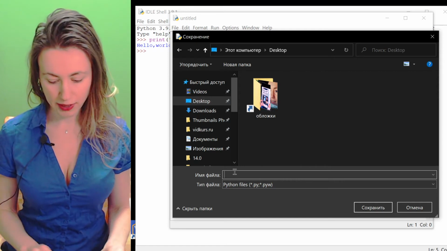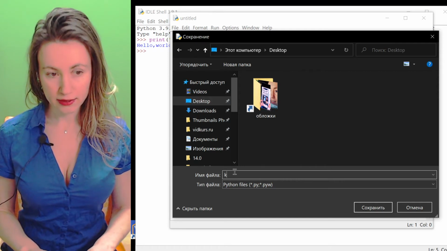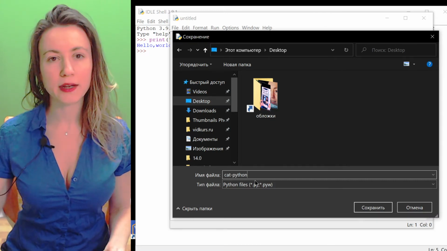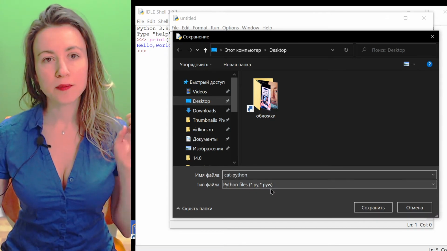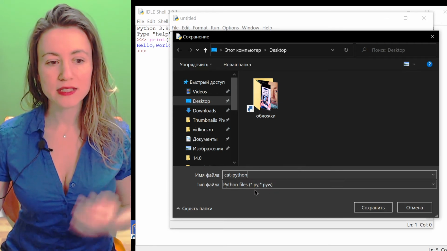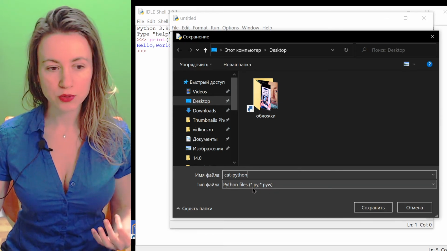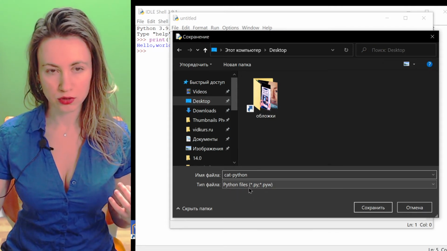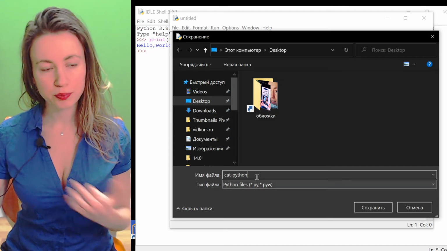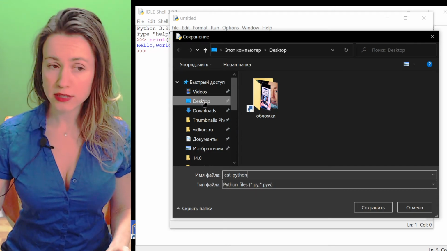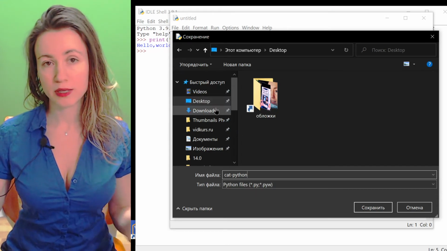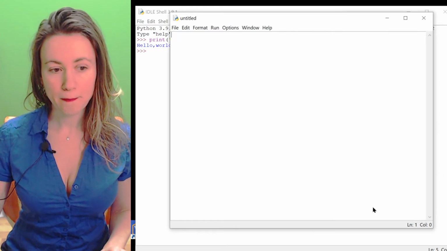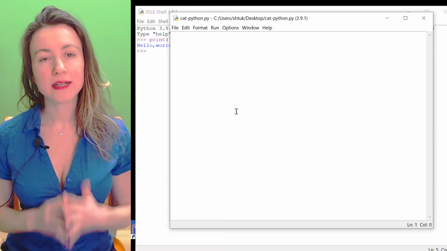Let's make it together. For instance, cat Python. You can choose any name you like. And this Python file will be saved in a specific Python format, which is called .py. So you save this name in .py. I choose desktop to save it. You can save whatever place you like, maybe in documents or whatever.